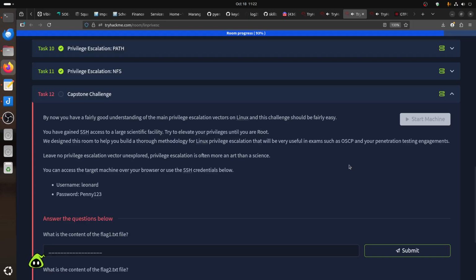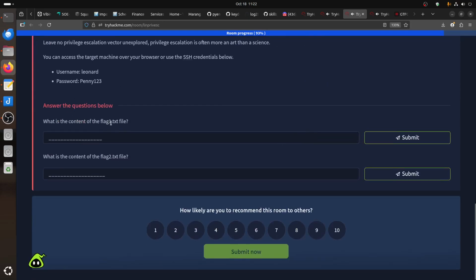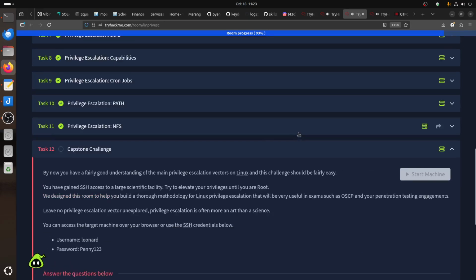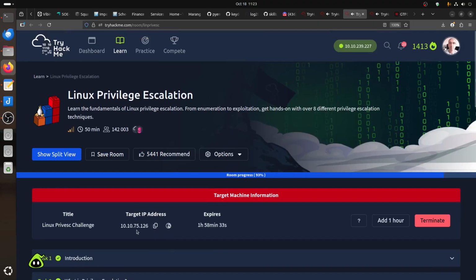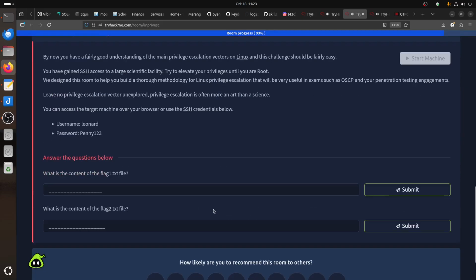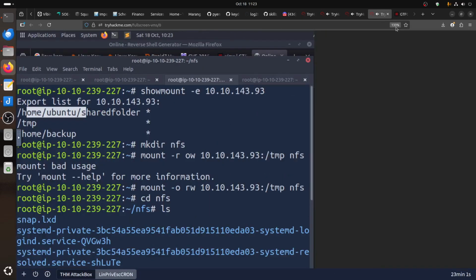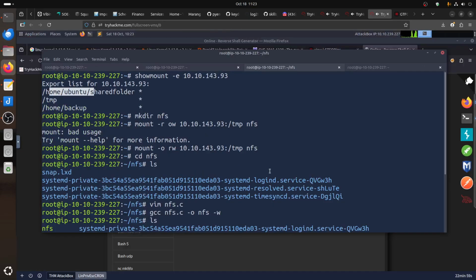You can access a target. This time they give us another different user. We have Leonard and Penny, password Penny123. We're looking for flag 1 and flag 2. So basically we can look for all the things: the kernel exploit, sudo, SUID, capability, cron, path, NFS. I'm not sure, I don't think it's NFS if I remember. The IP is 10.10.72.126. Let's get that one correctly.